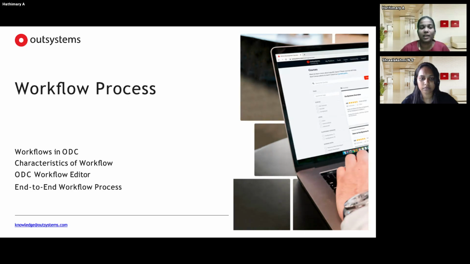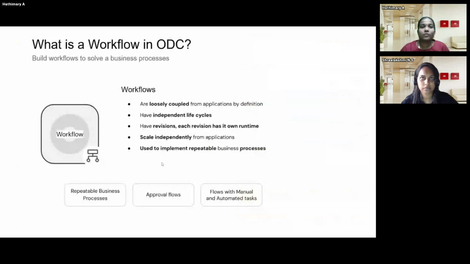So let's start. First, workflow process. We are going to see what is workflow, characteristics of workflow, how the workflow editor will look like, and the end-to-end workflow process. How we can develop it, when to test, when to deploy. So everything we are going to see in detail. Okay, so what is workflow?